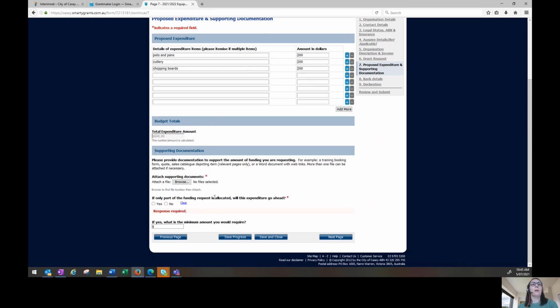We also ask a question, if only part funding request is allocated, will this expenditure go ahead? So if the panel decides to only fund the pots and pans and cutlery and give you $400, can you go ahead with this? So yes, no, and what's the minimum? So you might not be able to go ahead with anything less than 400, so you could put 400 as your absolute minimum that you would accept. If it is 600 or 1,000, then you can put that in too, that's fine.